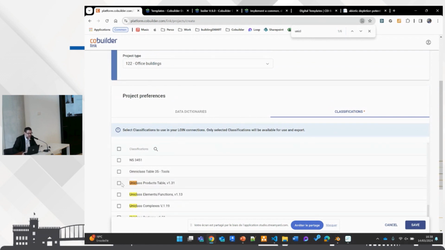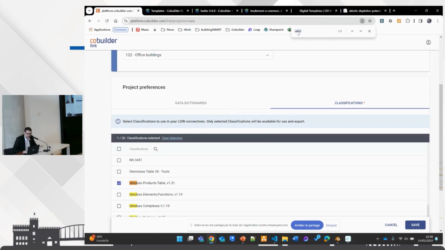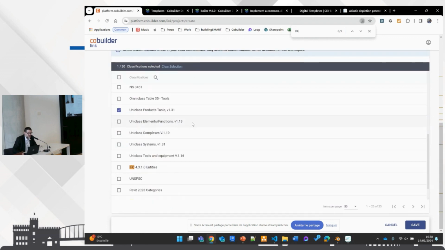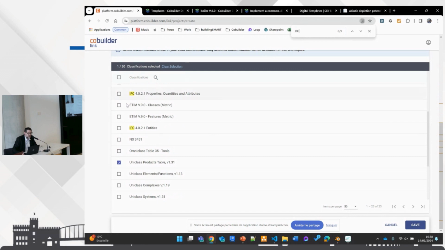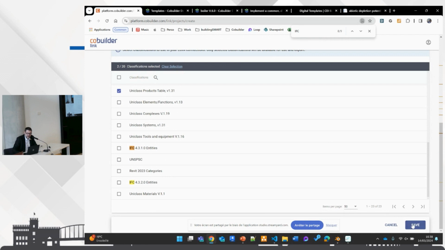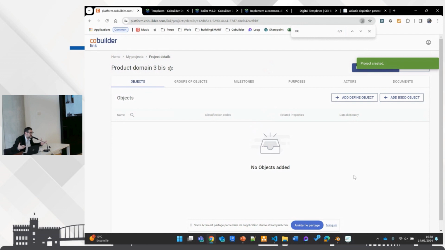Uniclass product tables, and if I can check it, all right, and maybe a bit more of IFC, like IFC entities, all right, again, if I manage to click, and I will save it. Oh, I've done my homework. I want to work for my project or my template of project with 3 bSDD data dictionaries: define plus classification, Uniclass, and IFC. Why am I doing this?